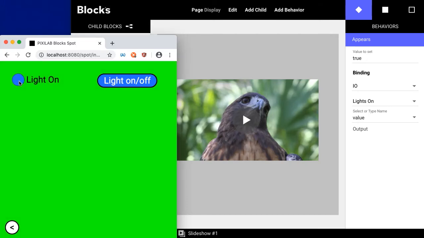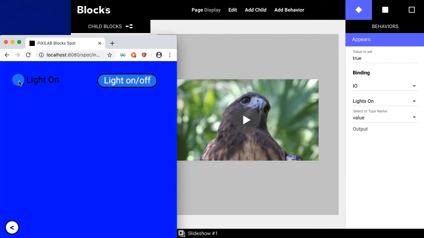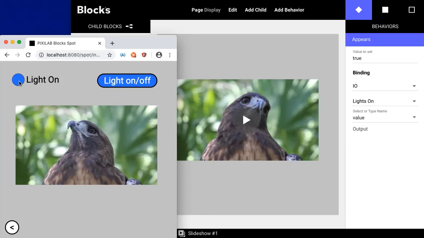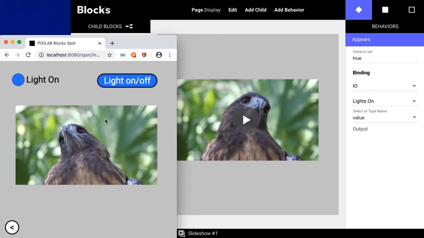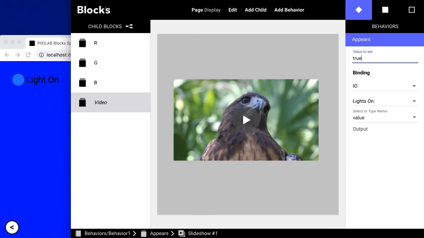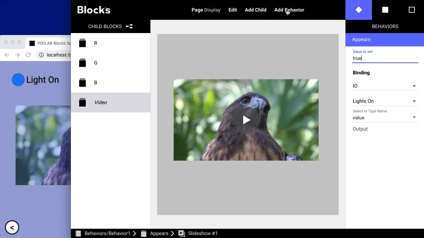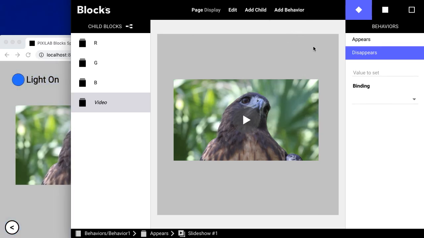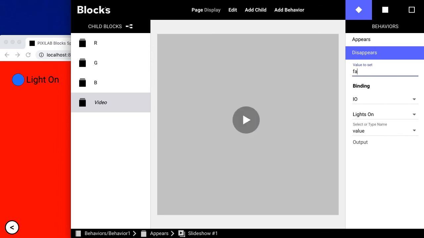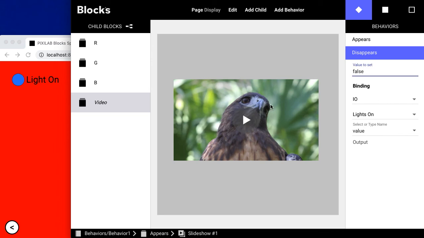So that's an example of, from within blocks, when something happens on screen, it triggers an external event. And of course, maybe you want that same light to go off once we move past this video. And you probably guessed it, you can use the disappears behavior to accomplish that. So I would bind that to the same relay, lights on, and I would set it to false when the bird disappears.